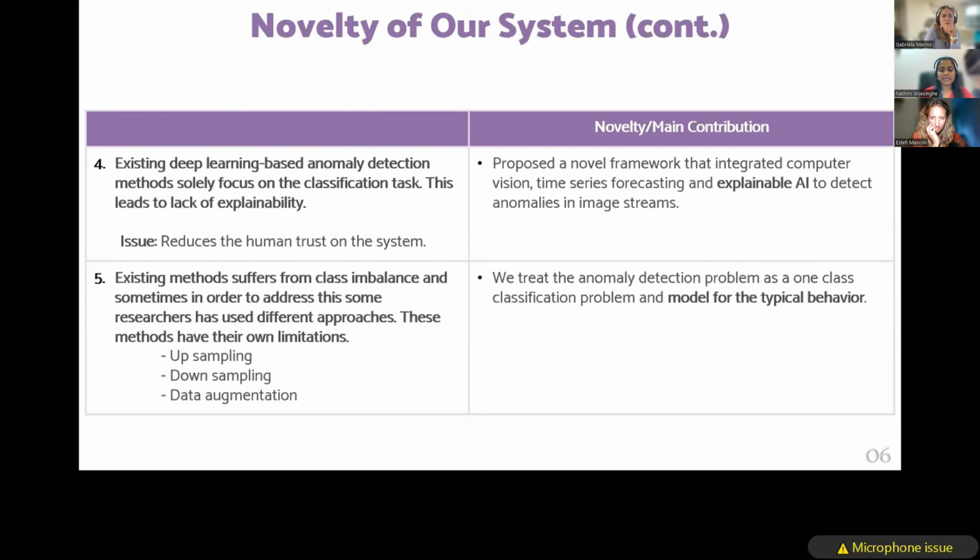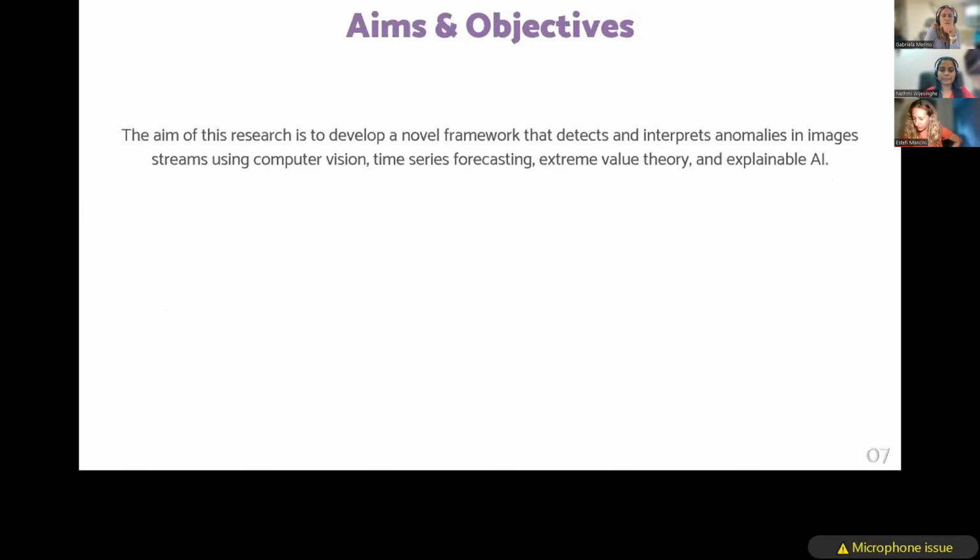To address the class imbalance, some researchers have used different approaches like upsampling, downsampling, and data augmentation, etc., which have their own limitations. So in our proposed framework, we treat anomaly detection problem as a one-class classification problem and build the model for the typical behavior.